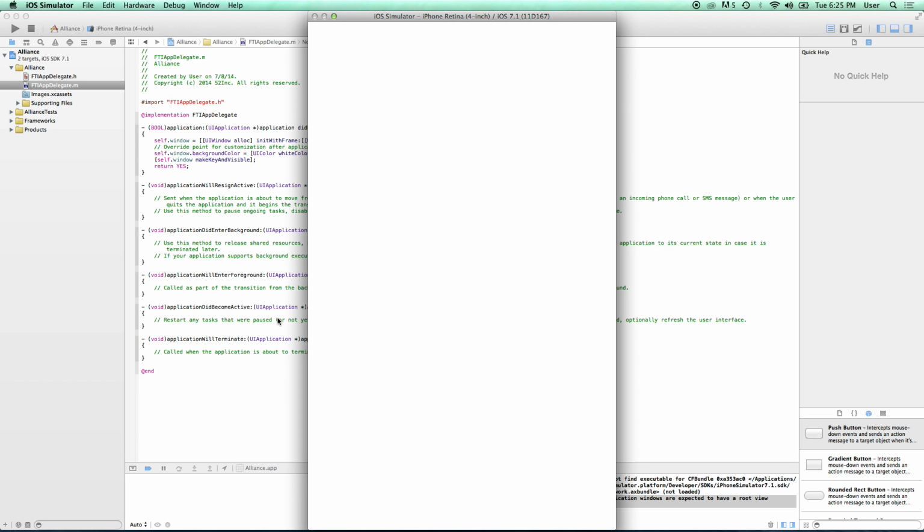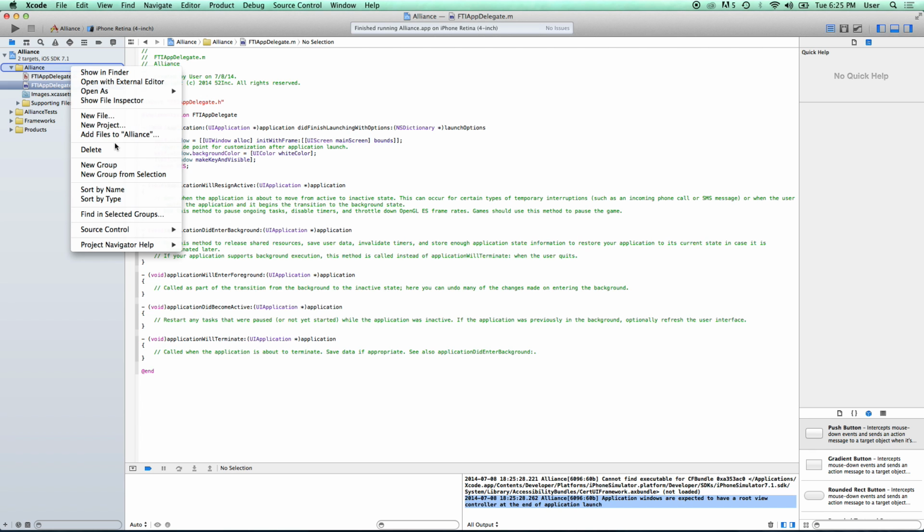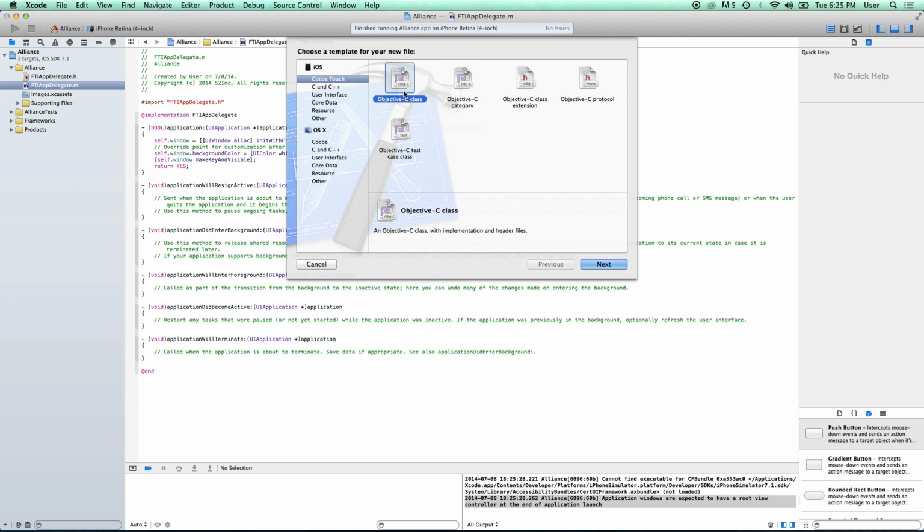Okay, all right. So we've got our plain white screen, which is everyone's favorite app. So we'll hit stop, and the first thing we need to do is create a few things. We're going to be working in a table view controller today, which is what manages table views.